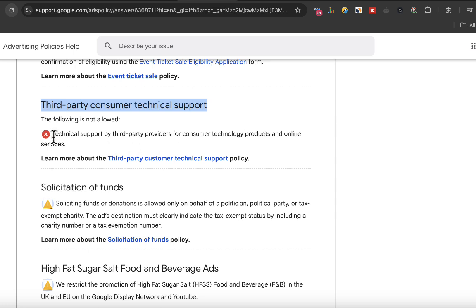When you look at Google Ads policies, whenever you see this particular symbol right there, it's telling you that that particular product or service is not allowed on Google, and that is exactly what you're seeing for this third-party consumer technical support. When you're trying to advertise your computer repair, phone repair, Macbook repair services on Google Ads, this is exactly the policy you will be seeing in front of your advert when it has been disapproved.